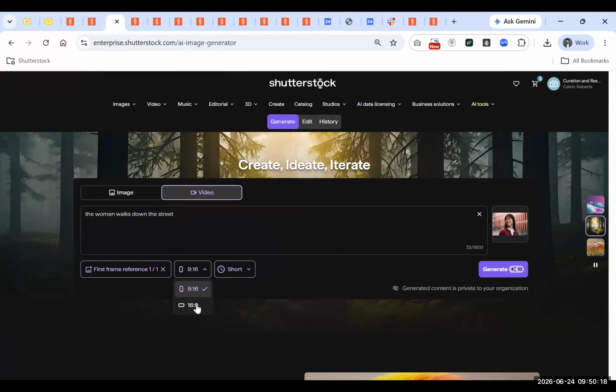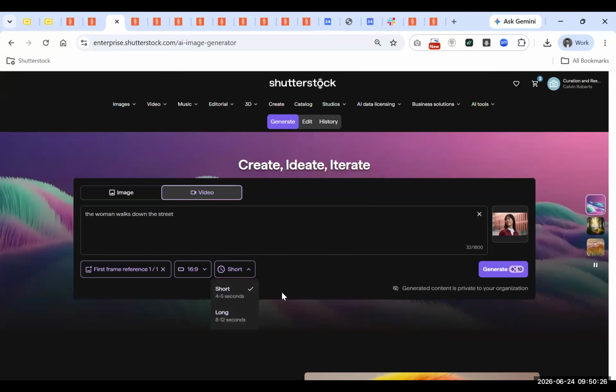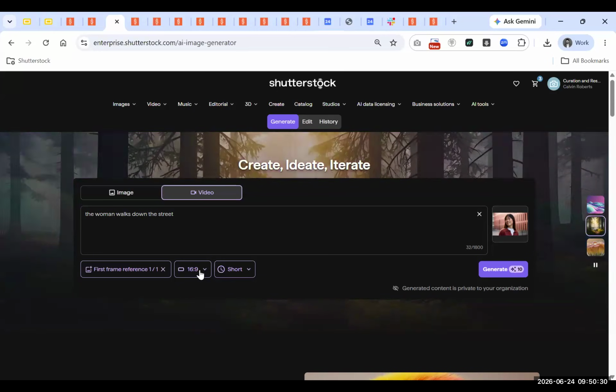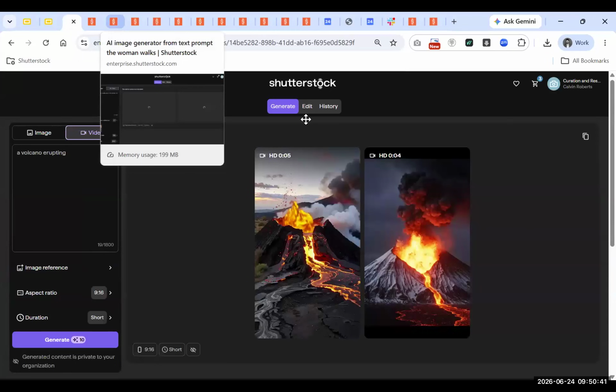And I'm going to change the aspect ratio to 16:9. We have 2 options here in terms of the duration. So either 4 to 5 seconds or 8 to 12 seconds. Doesn't matter. Either one will count as 10 generation credits. Same thing if I select a first frame reference or what aspect ratio, it's still just going to count as 10 generation credits on the back end. So let's see if these things are generating right here.